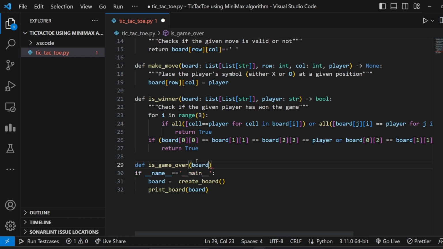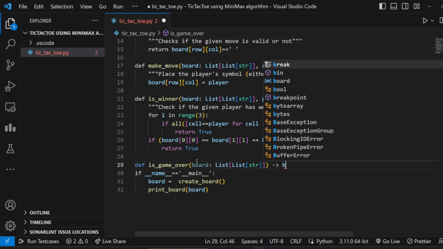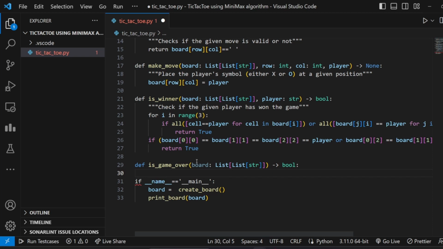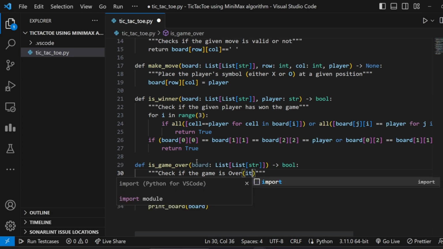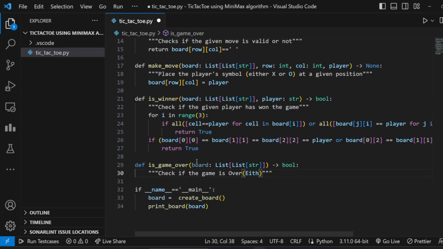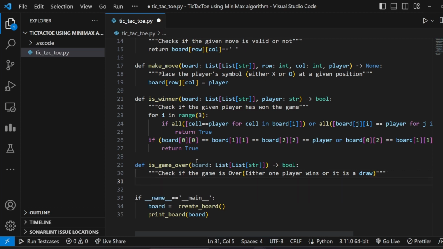The first parameter will be board, and it will return bool, and this will check if the game is over. This will be based on two conditions: either one player wins or it is a draw. And we will write logic for that.